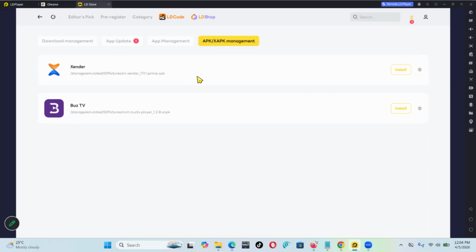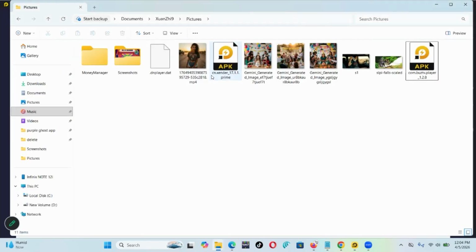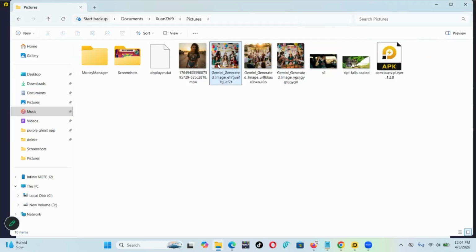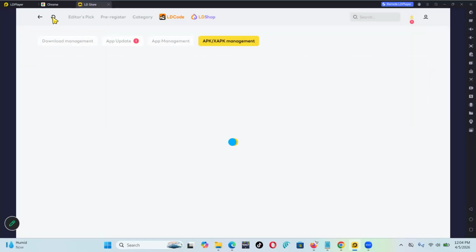If you want to delete these APKs, you can click delete from here, or you can just delete them manually from this side. Let me delete the Zender. When I delete it, you have to refresh here, and it will be gone. So that is how you can install APK app files in LDPlayer, how you can manage them, and also how you can locate the LDPlayer file location on your computer.